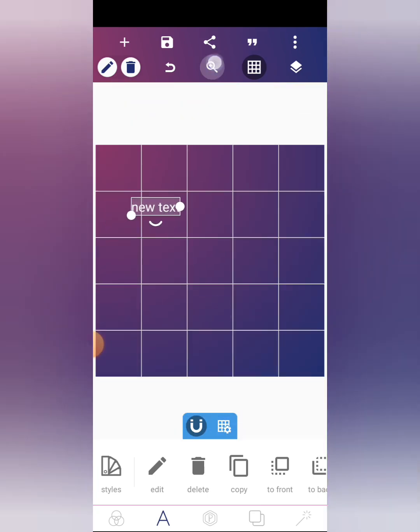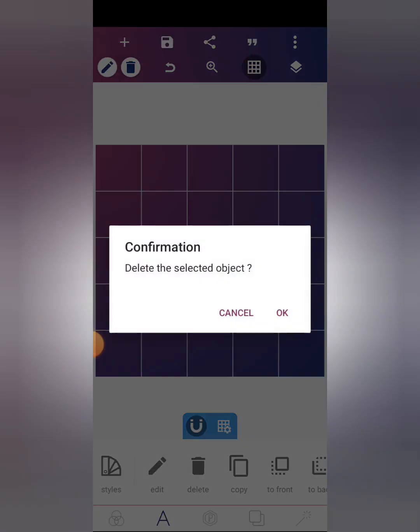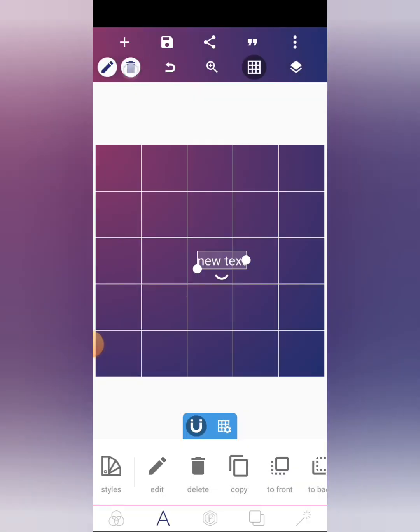So this is the undo. Pixellab only has the undo icon. It doesn't have the other icon, the redo. Pixellab only has one. And you can see the delete icon is also here.